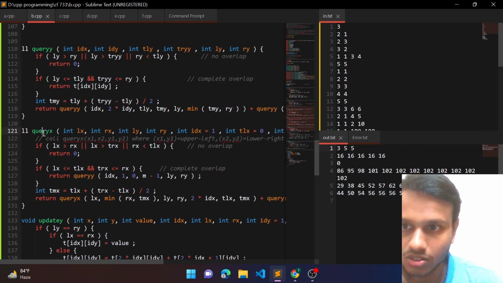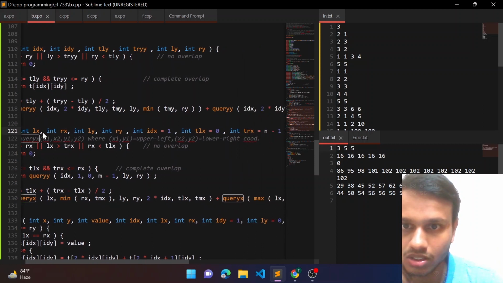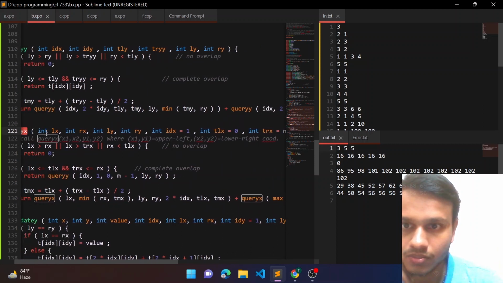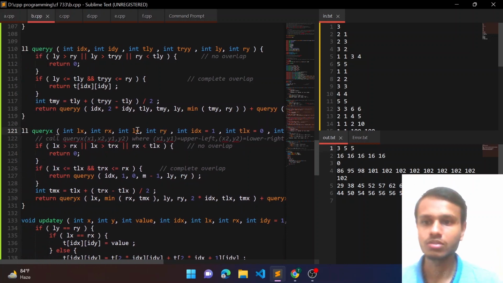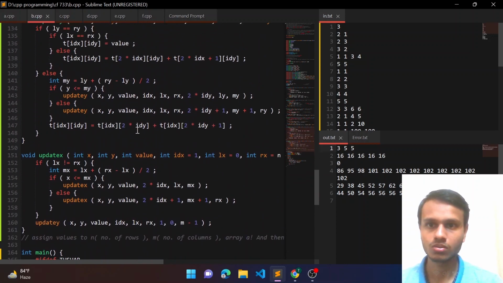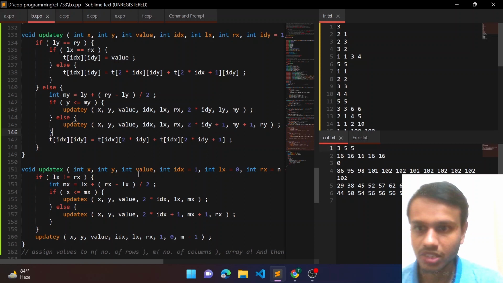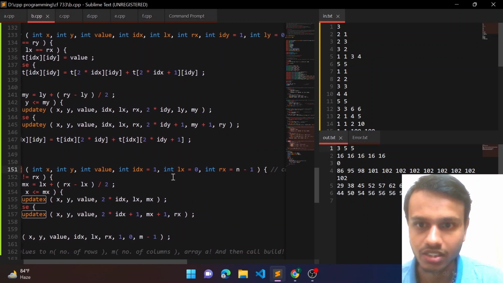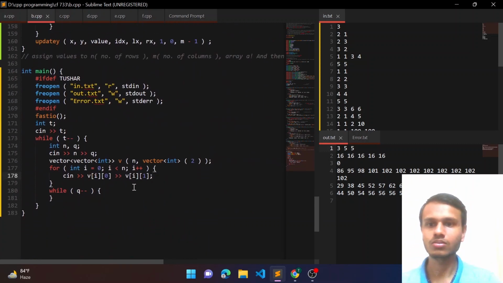Okay, so again quadx, we need to call this thing and pass only 4 dimensions. Okay, this is cool. And for update x, update x is again calling update y, so I should call only update x, y and value. Wow, cool, very nicely done.